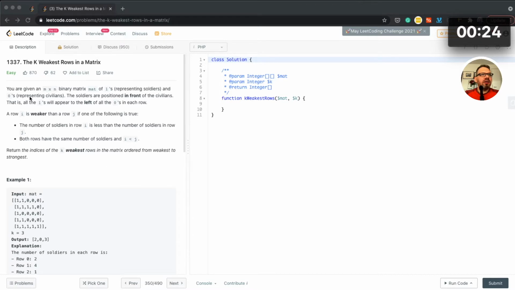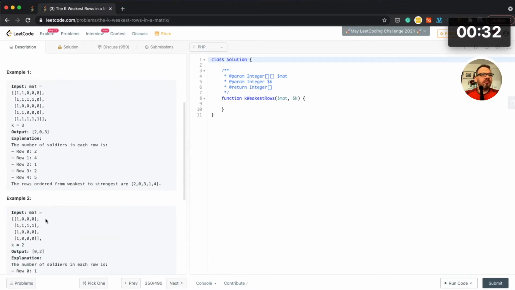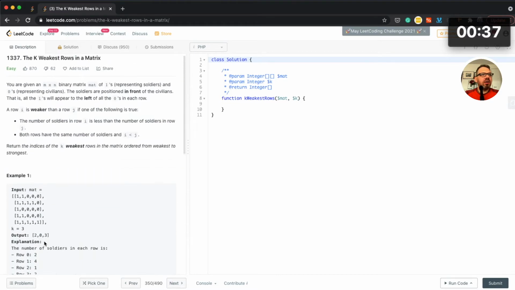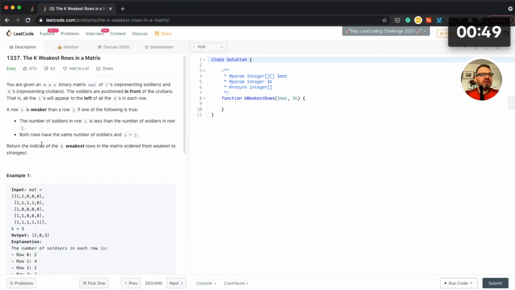Today we have the k weakest rows in a matrix, and basically what we need to do, we have a matrix like this. This is just an example. You can have different matrices, and then 1 represents a soldier and 0 represents civilians, and what we need to do is return the indices of the k weakest rows in a matrix ordered from weakest to strongest.